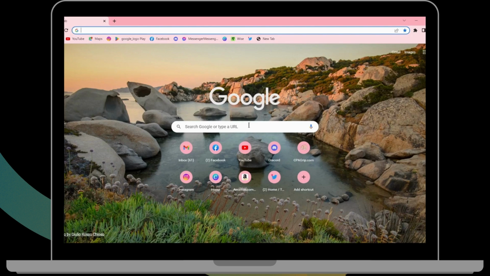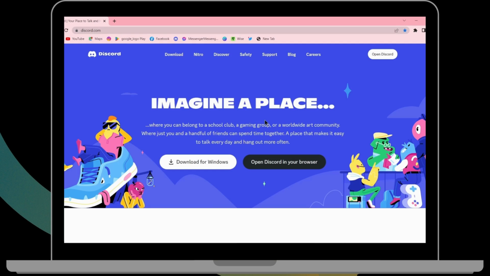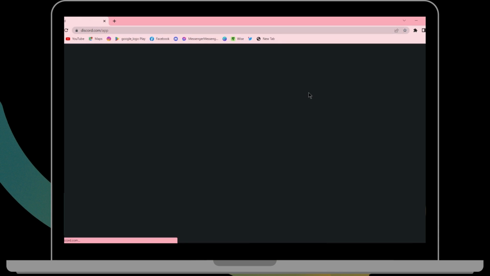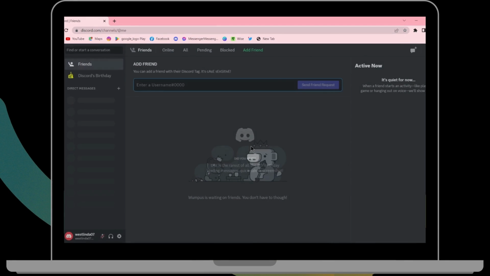So if you want to delete your Discord server, then first of all open up a browser, any browser which you're comfortable with, and then on the search bar you can search for discord.com, or you can also simply open up your Discord app. And after searching for Discord, here on the upper right corner you will have open Discord. Click on that and then make sure to log into your Discord.